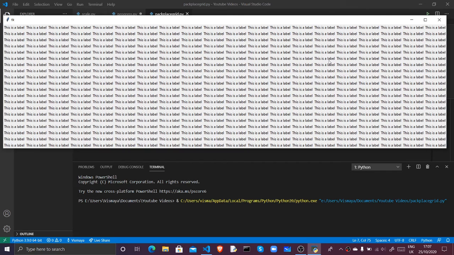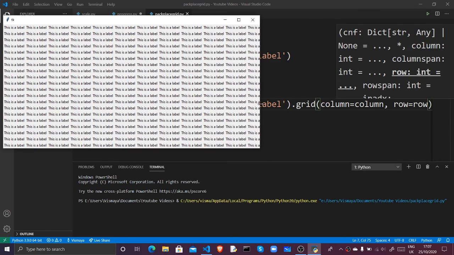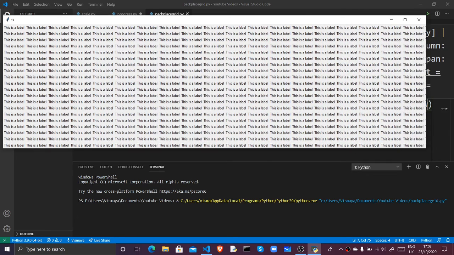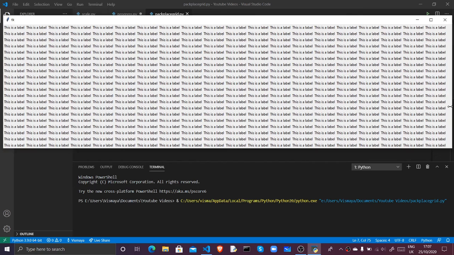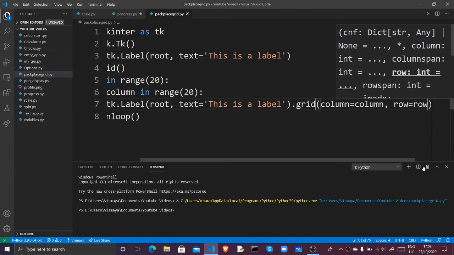This is the power of grid. Even if I resize it, it still stays in the same position. This is a little laggy, so I recommend you change it from 20 to something small, 5 or 10. So as you can see, we've got 20 rows, 20 columns. And this is done with grid. I'm specifying the column and the row for each label.